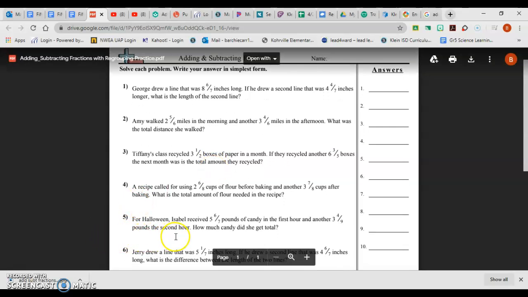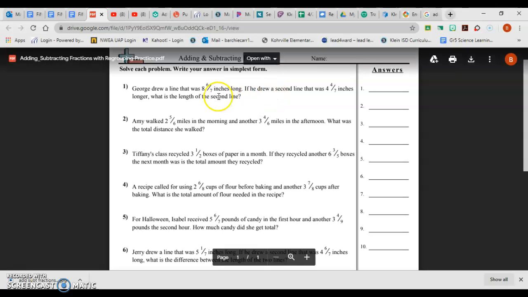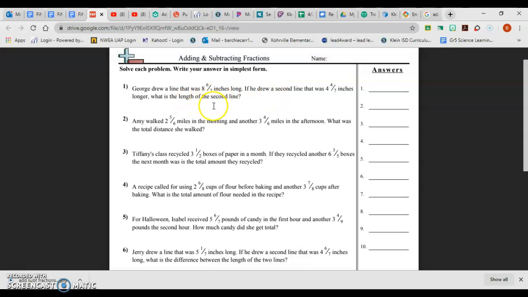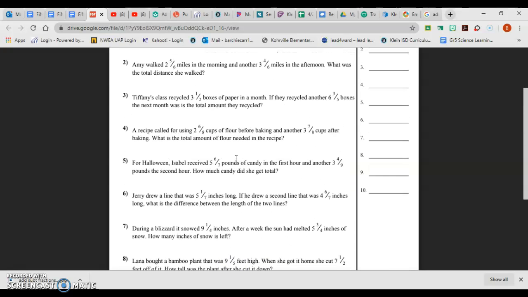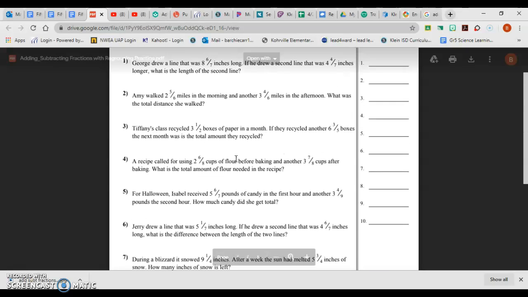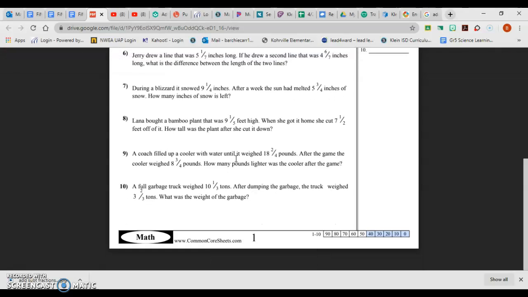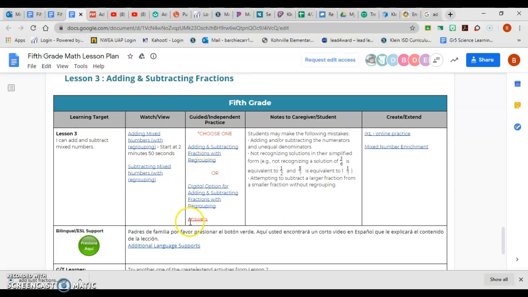Five problems really is all you need, but I don't think I would go in order either, because it looks like these are all adding problems versus some subtracting problems here at the end. So I would do odds, 1, 3, 5, 7, 9, or you can do evens, 2, 4, 6, 8, and 10. But I would just do 5 problems. Please, please, please do not stress about trying to do the whole thing. That is definitely not necessary. And don't forget to check your answers before submitting.